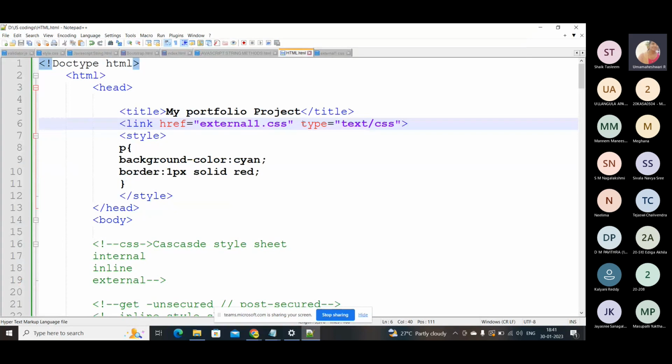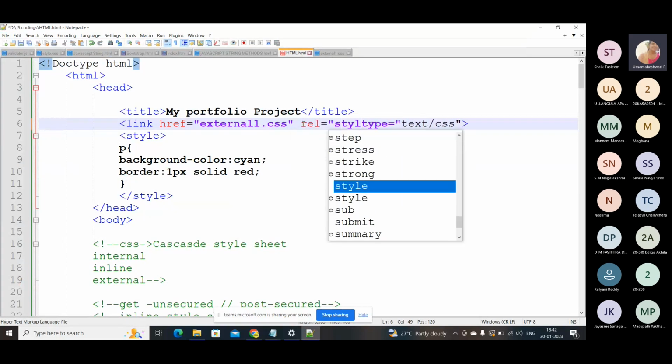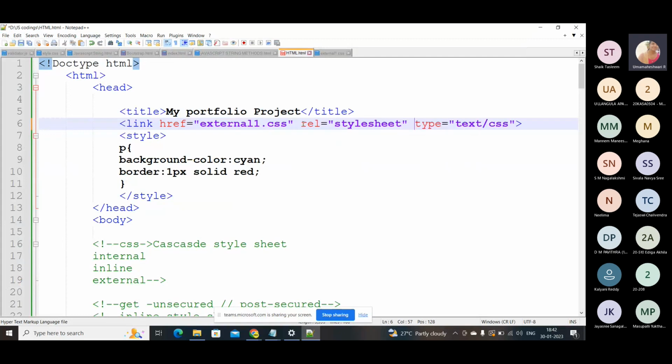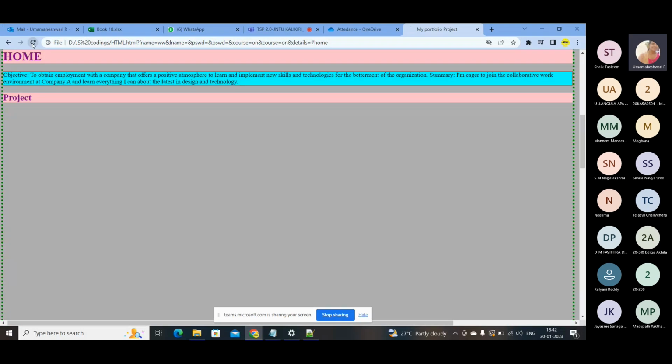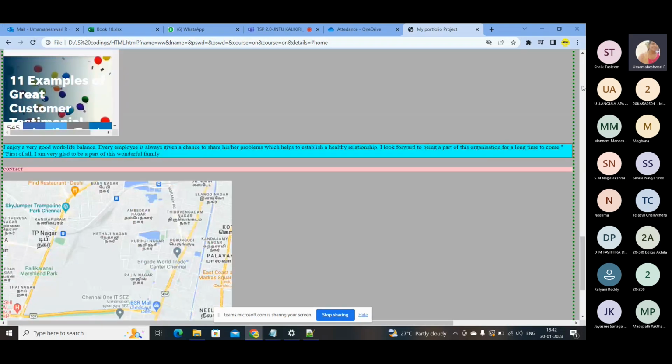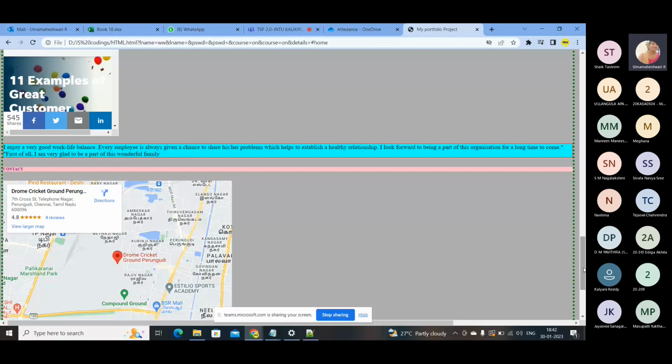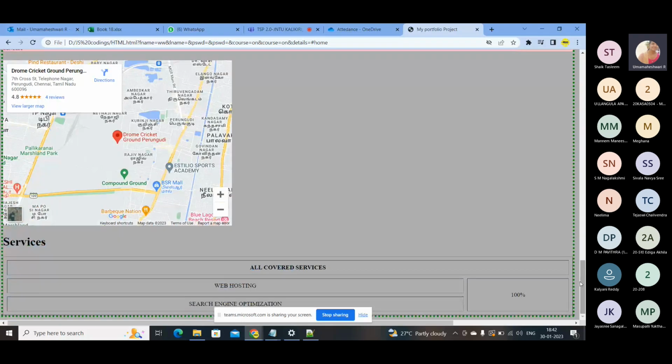I didn't mention the style sheet, right? So rel, the relation, is going to be stylesheet. Now you can see the entire page is in the gray color which I have mentioned, and it is in dotted lines. The overall line is a dotted line. So this is how it will be.